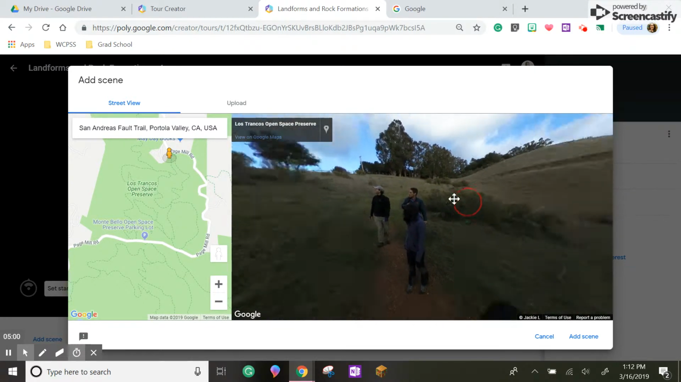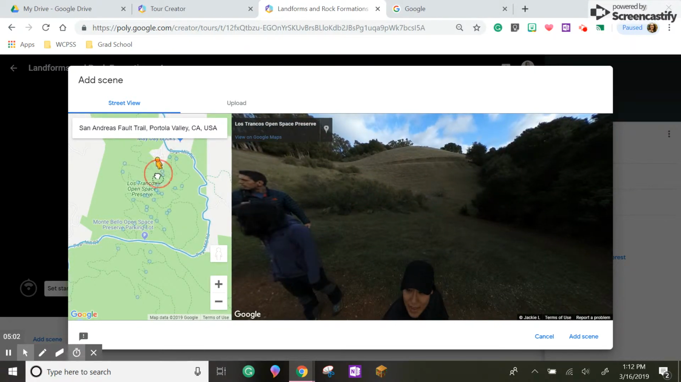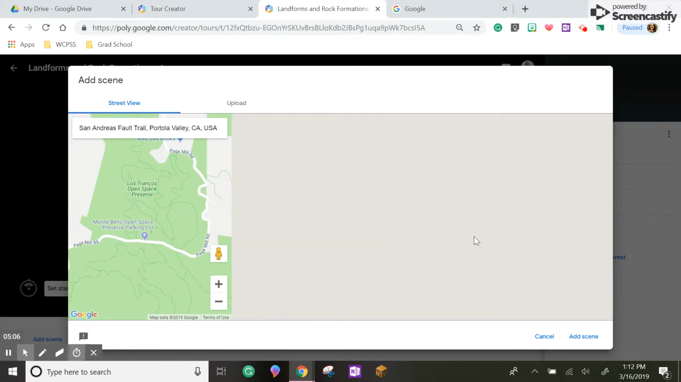This is kind of a cool beginning of a hike location. So again, I can drag him around any of the blue areas. Oops, so you noticed as I dropped him, he went back to his little house. That's really because I wasn't in an area that had a blue dot that had a 360 image.